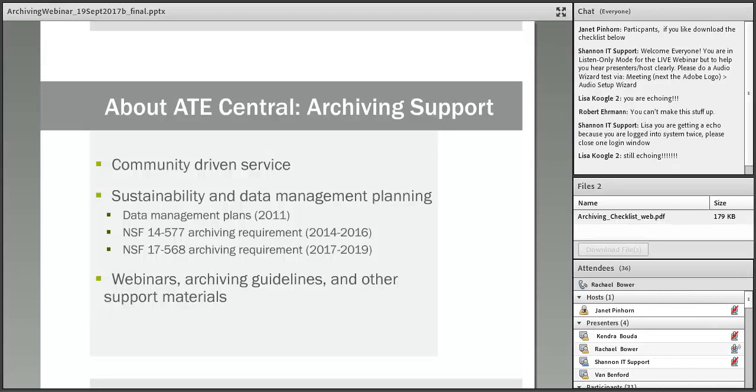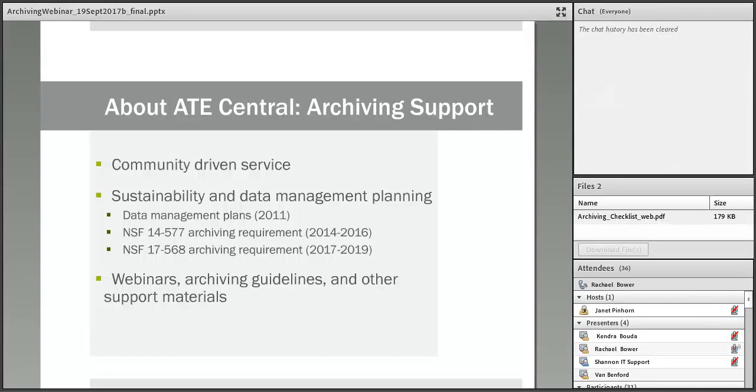And that means that they're held on our servers. It means if your site goes down or something happens to the resources that you have online, they're backed up in a way through ATE Central and they're still accessible.